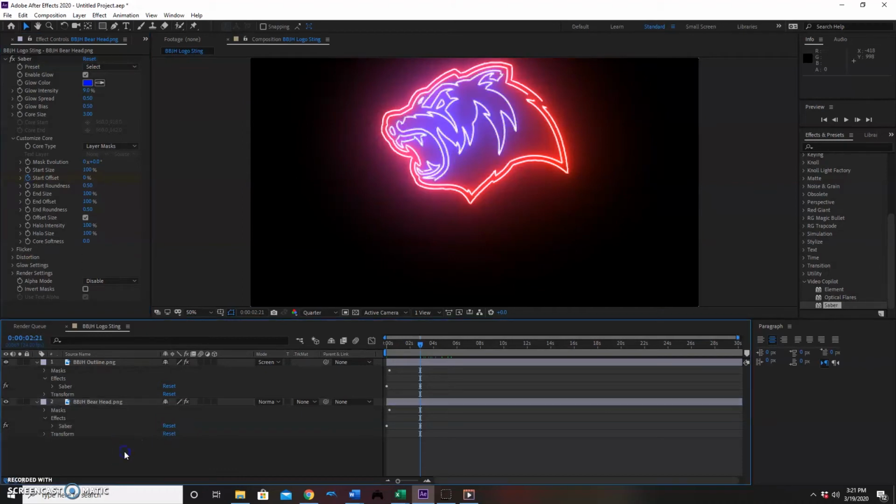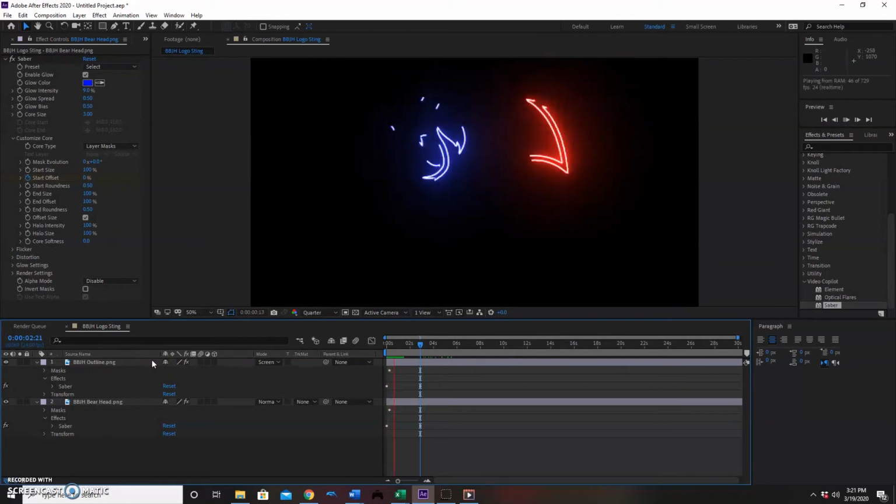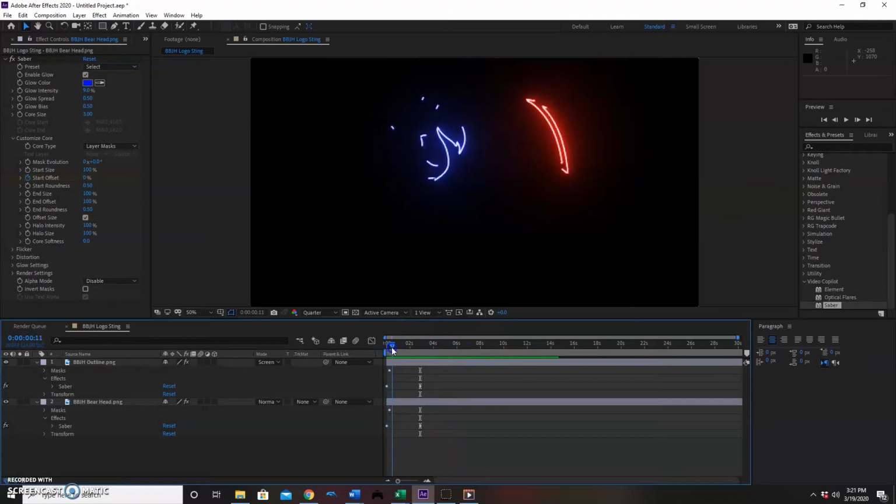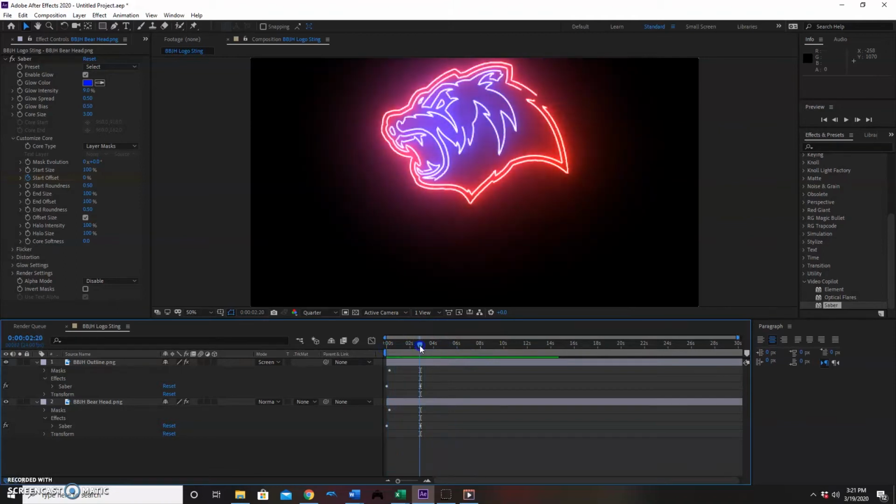So now we'll click over here so we can see it, and we're going to do a preview. In order to do that, you push the 0 on the number pad, and here's what we have. So that's pretty cool. It gives you a little bit of motion, a little bit of animation to it. So it looks pretty cool.